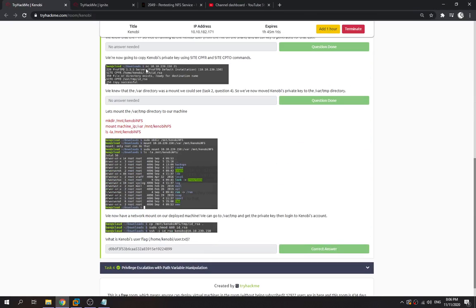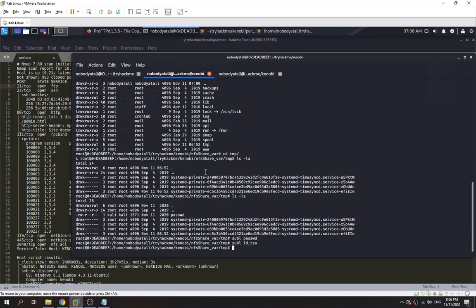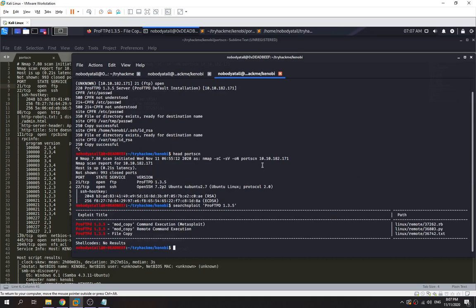Okay, so now this one just asks us to copy the Kenobi private key using SITE CPFR and CPTO. And this one mount, and then we access it over here. Just now we have done everything else already, right? So now we have gotten our id_rsa, the private key, and now we need to access the Kenobi user using the id_rsa private key. So okay, no, not like this. kenobi, and the IP for it is this IP.